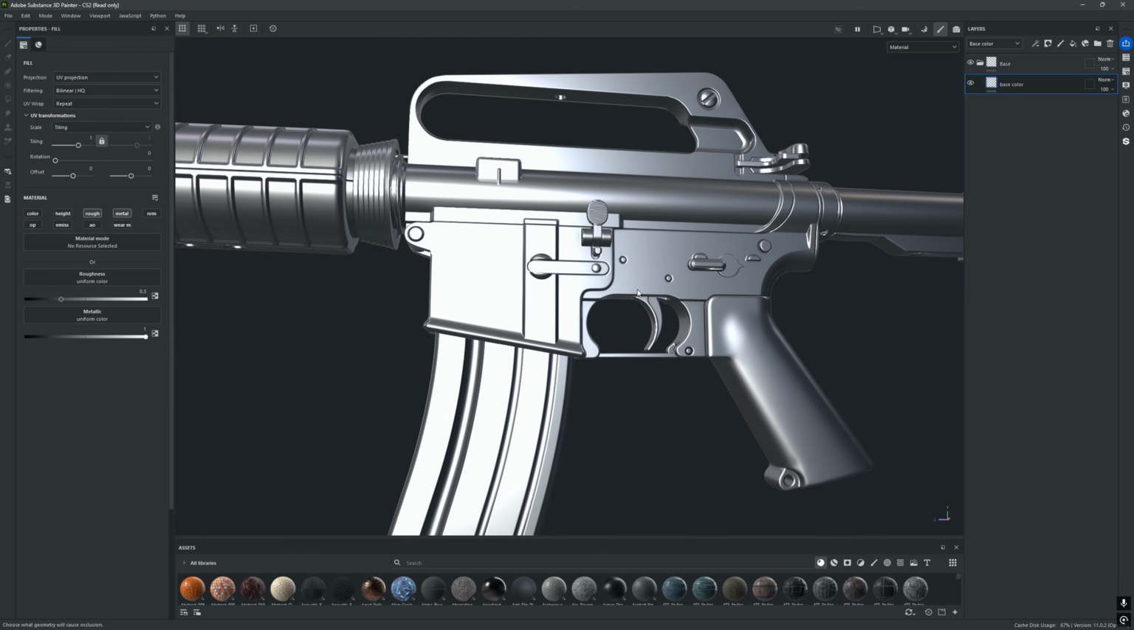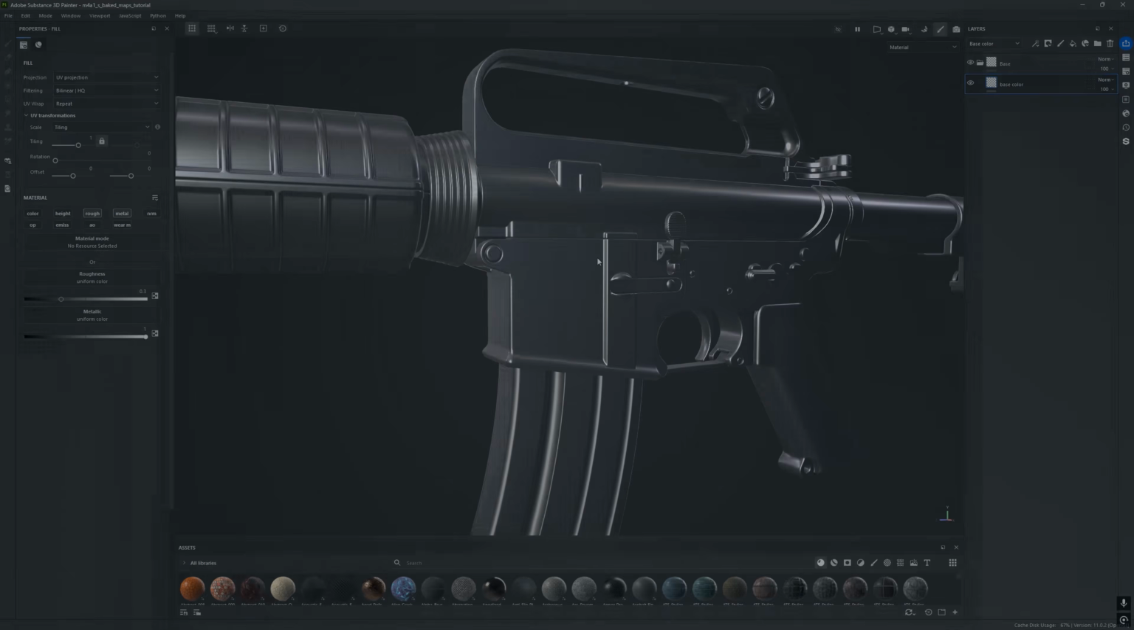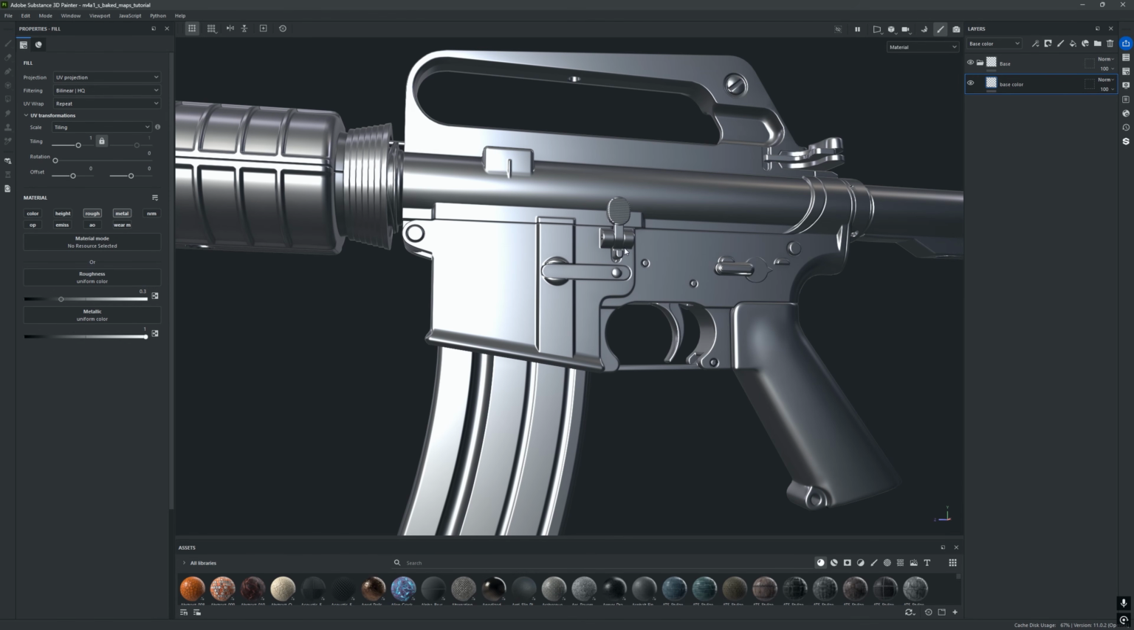If we now go to our texture set settings, we can see all our baked maps, and we are ready to start creating our skin. Inside the project files, I also included Valve default normal and AO maps. So let's do a quick comparison between the HP baked maps and Valve defaults.